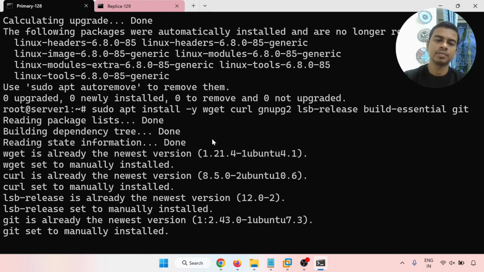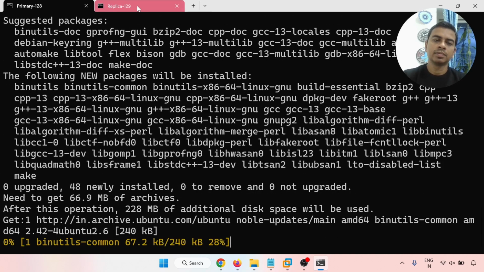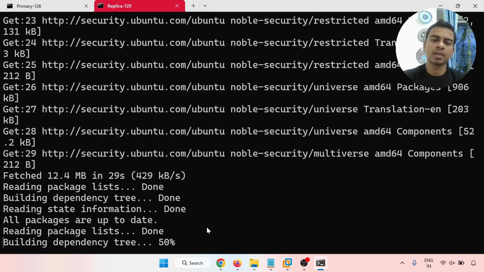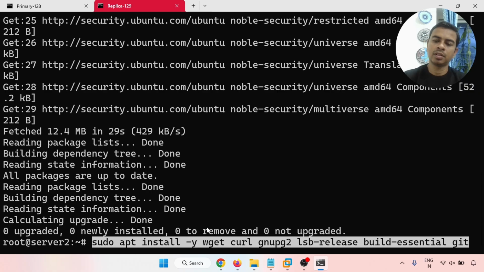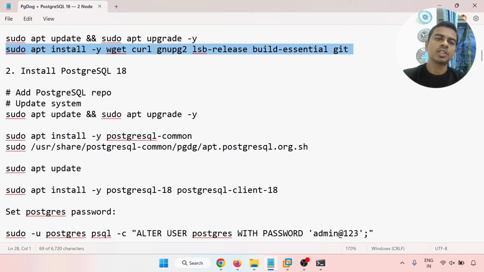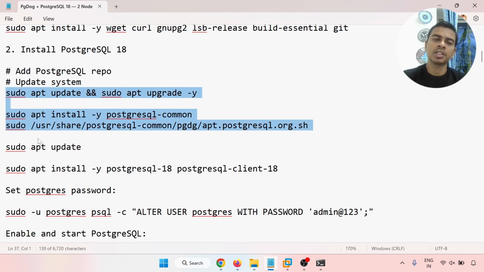Run. So this server's installation is completed, and on the second server also. Now I'm going to install the dependencies. After doing this, I'm going to install PostgreSQL 18. So update and upgrade the system again.